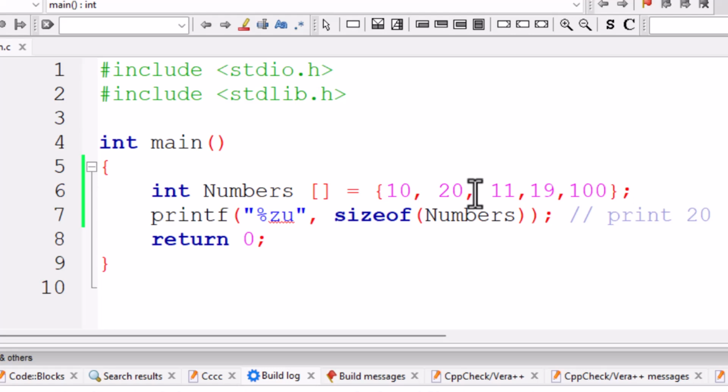Remember, we learned in the data types chapter that an integer type is usually 4 bytes. So from the example that we have here, we multiply 4 times 5, which is 4 bytes times 5 elements in this array. That's why we get 20 bytes.